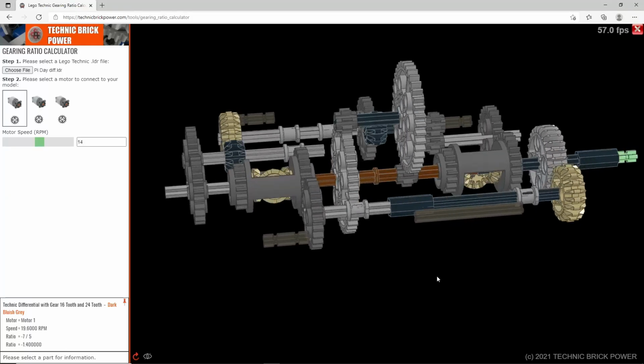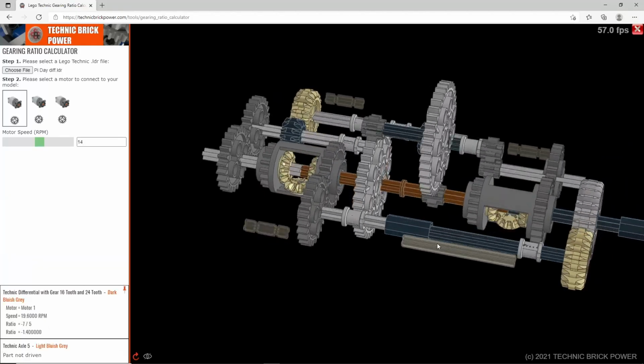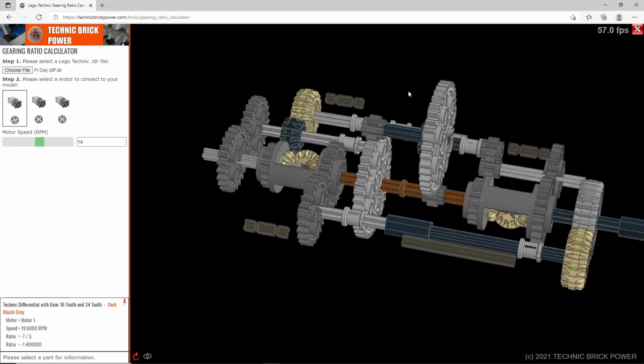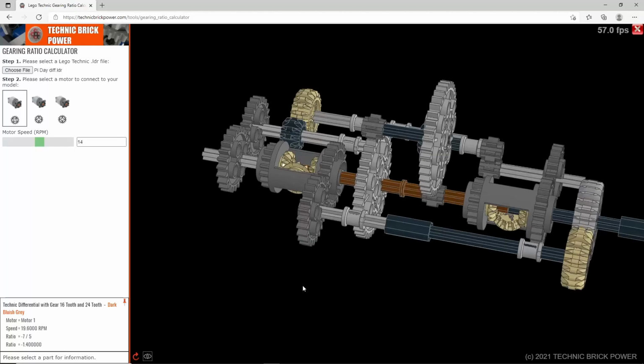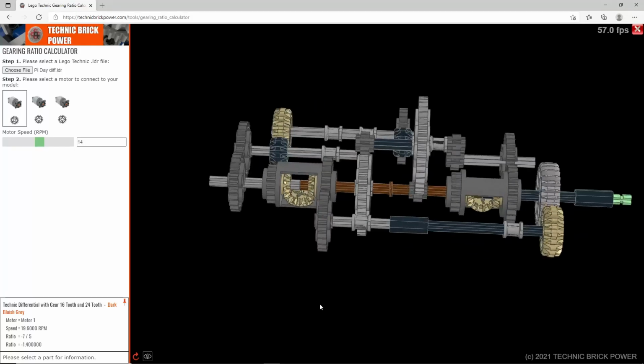Now there are some parts that aren't being used. For example, some of these axles were used for the support of the framing. So I can hide them using this icon here, so that it just shows you all the components that are moving.